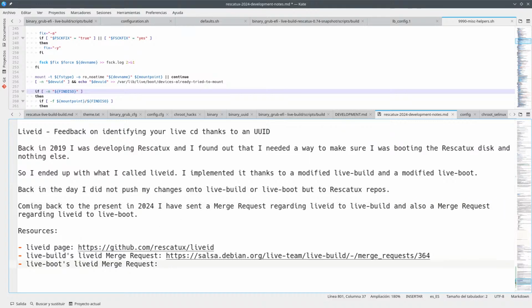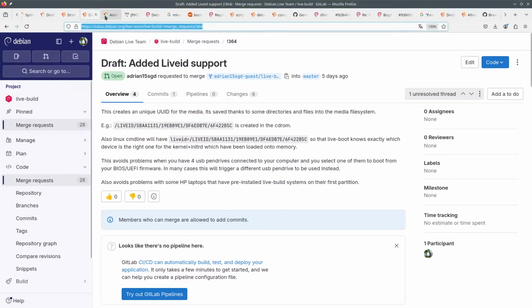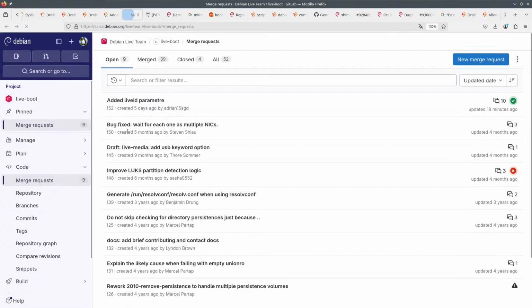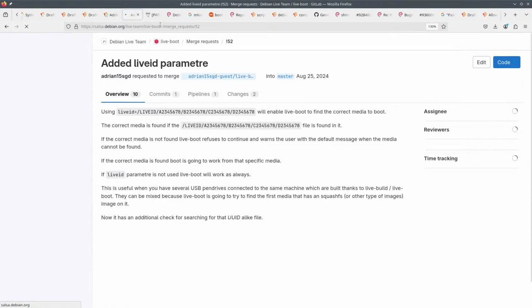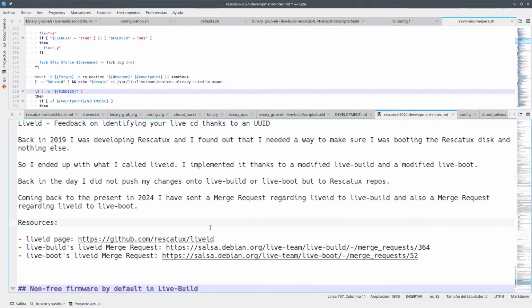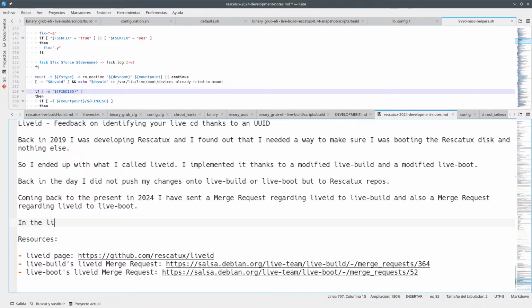Resources. Okay, the live boot one. We should be able to get the live boot link, which is here. So, resources. In the live boot merge request discussion, Roland Clavas has suggested to bring the discussion here.